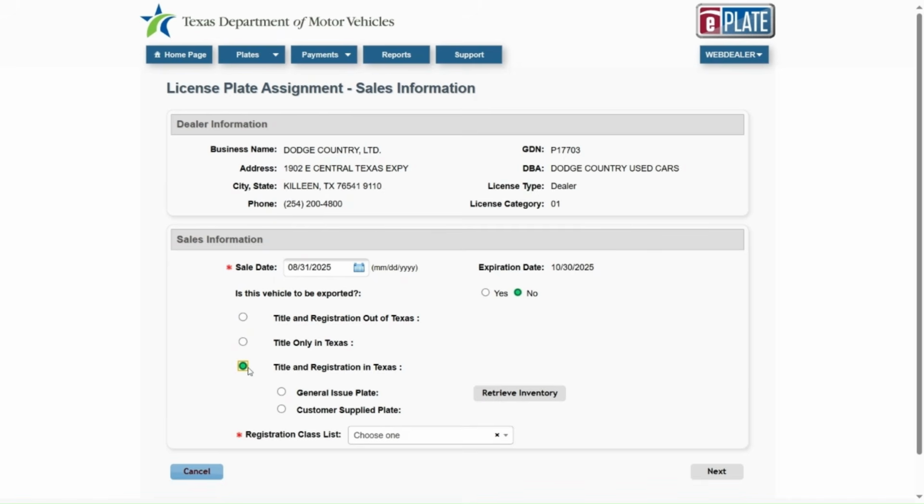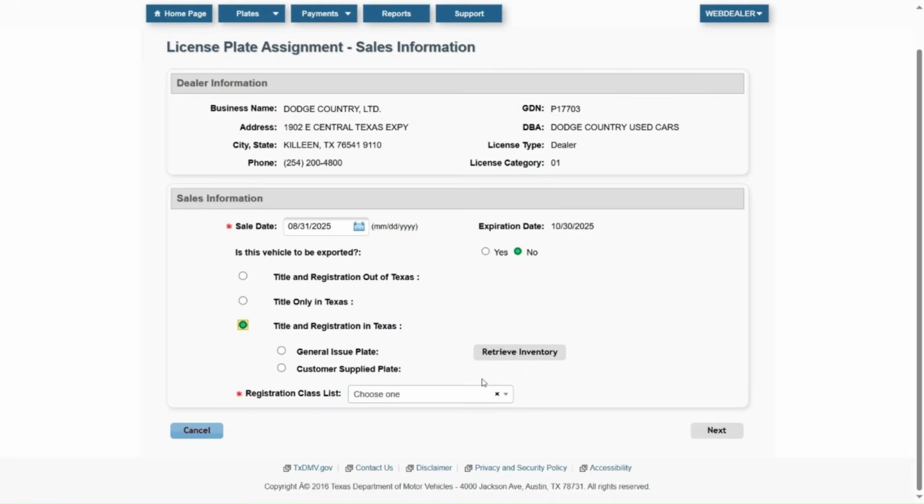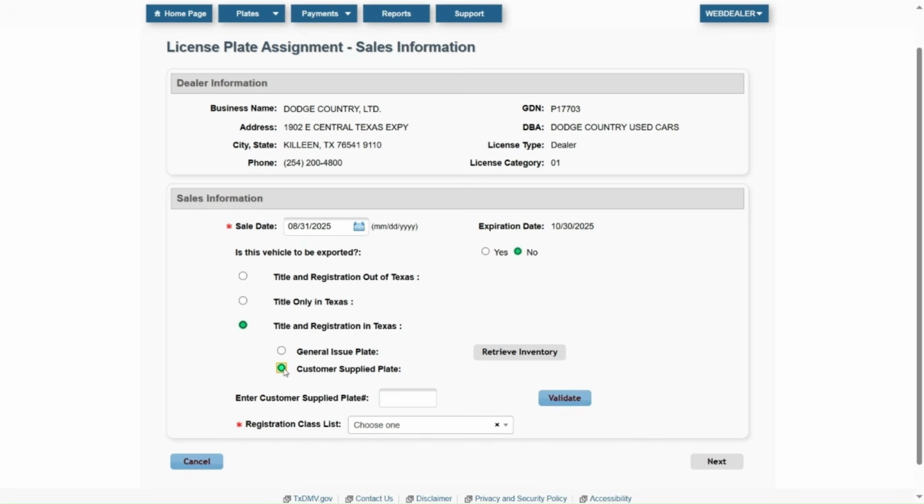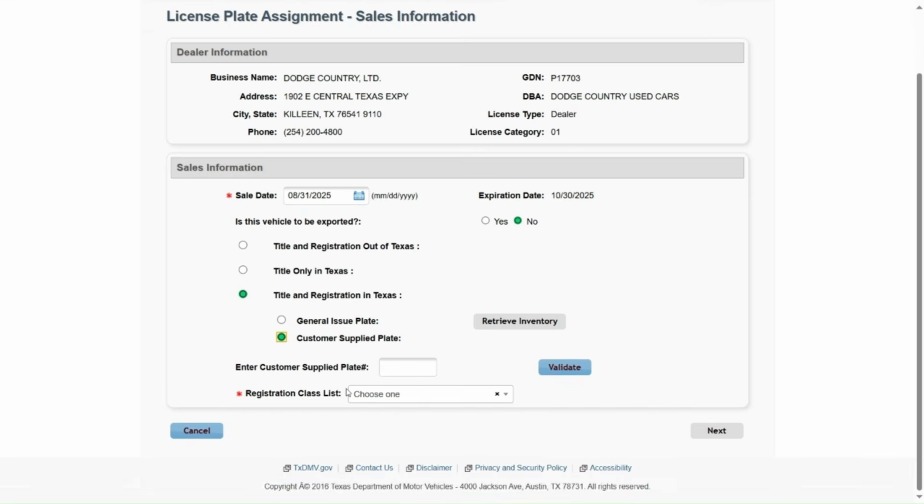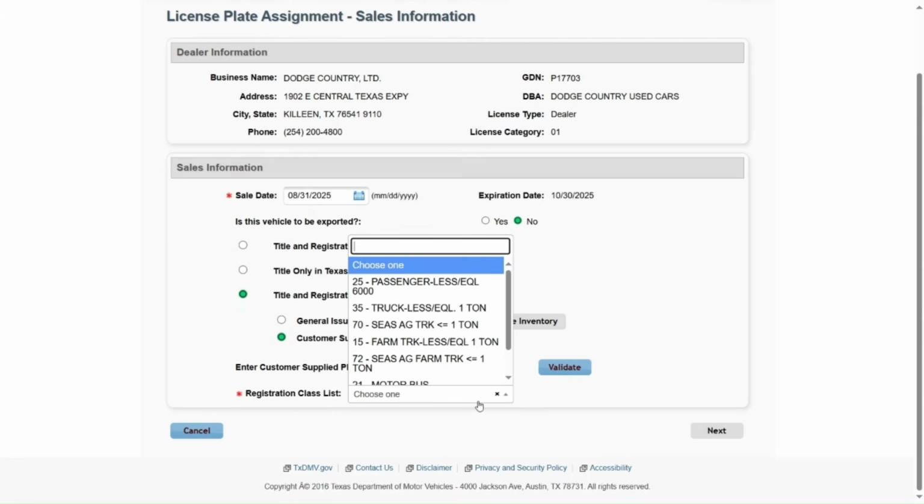3. Title and registration in Texas. This is the one you'll probably use most often. When I select this, ePLATE asks if I'm issuing a general issue plate or if the buyer already has their own plate. And this could be a specialty plate, a military plate, a disabled veteran plate, or a disabled plate, for example. So if customer supplied was chosen, you would enter the customer's plate and choose the registration class.